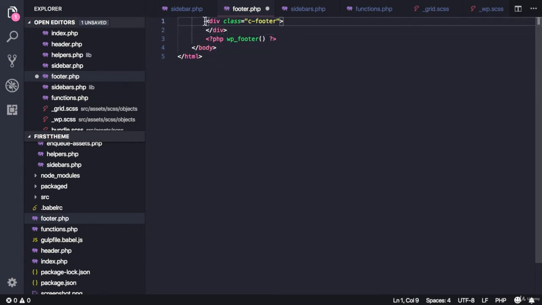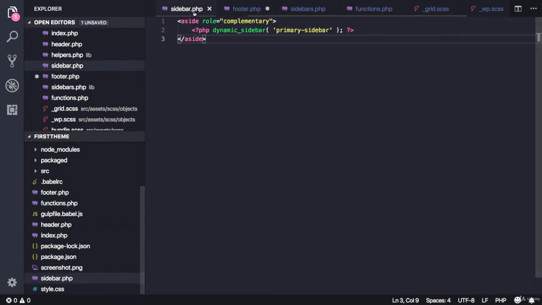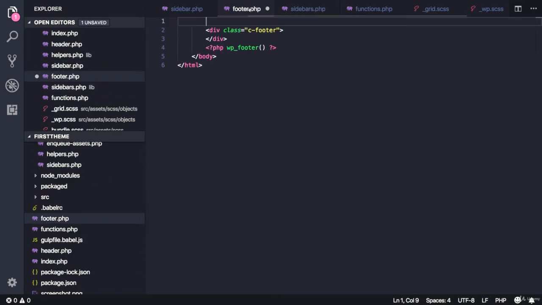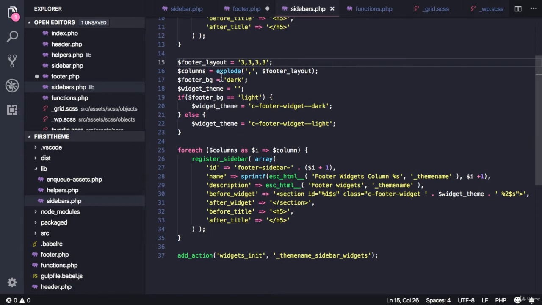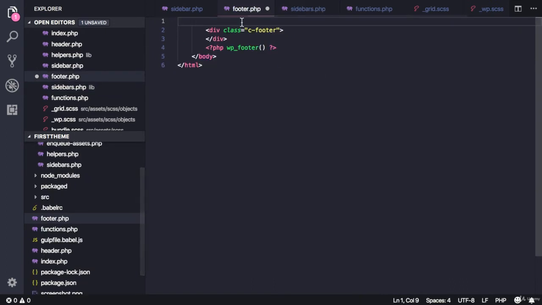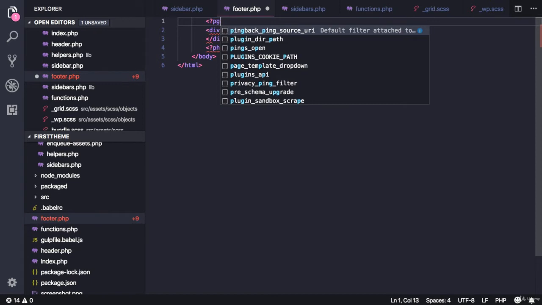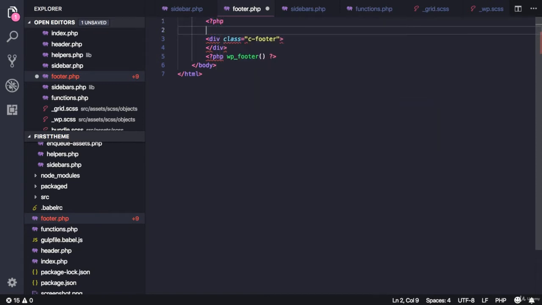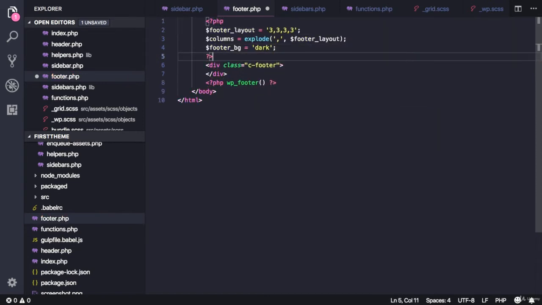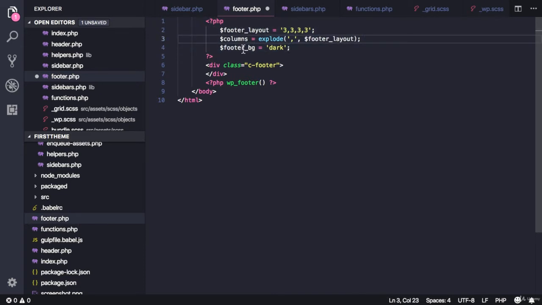We also need to access the theme options that we defined in the sidebars in the footer. We need to know the columns and the footer background also. So let's copy these, and then as I mentioned later, these will be dynamic. And let's open a PHP tag, PHP, and paste. So now I have access to these options.